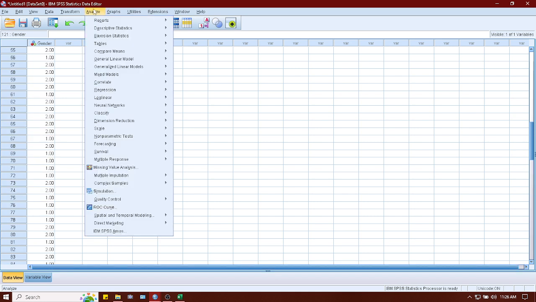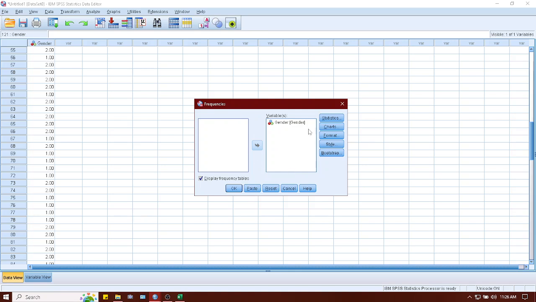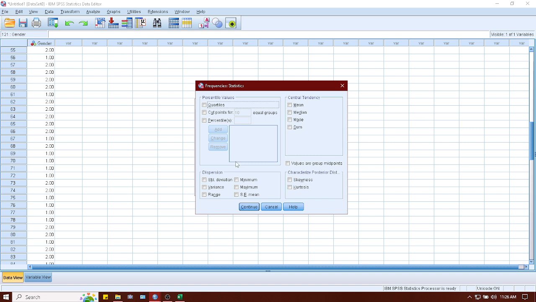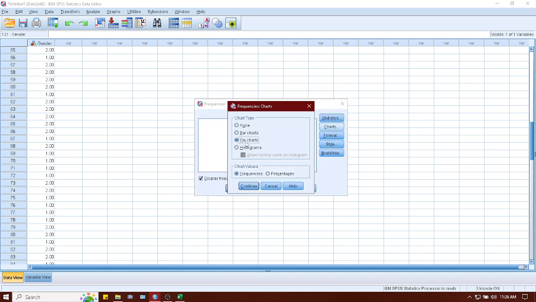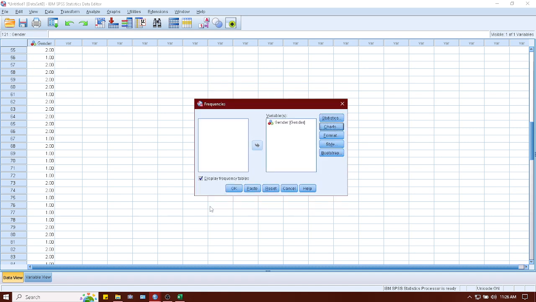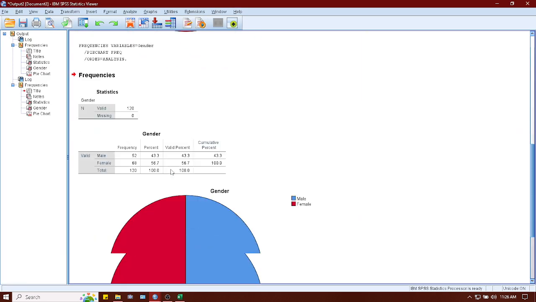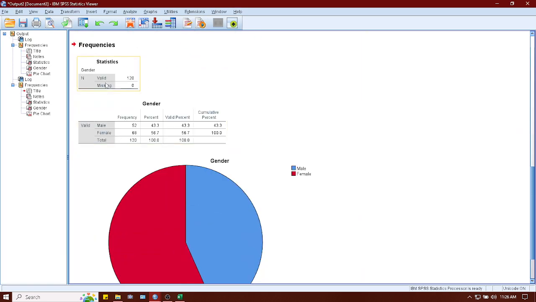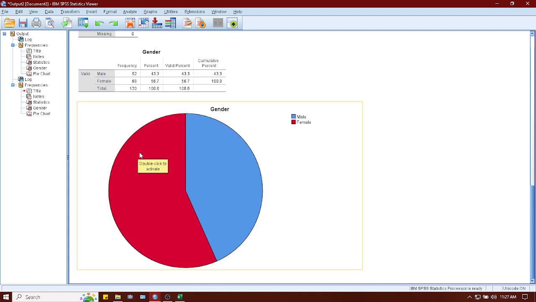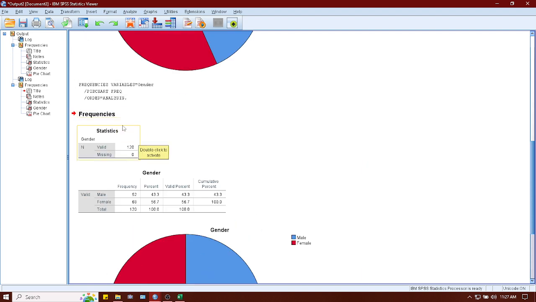Again, analyze, descriptive statistics, click frequencies. This gender is from here, double click it, click statistics. You don't need anything, click charts and then pie charts, continue and then okay. So you will be prompted with this output. Now there is no missing value because we have cleared out the cell with a dot. So take note of that. And then male, female, and you have your graph here.